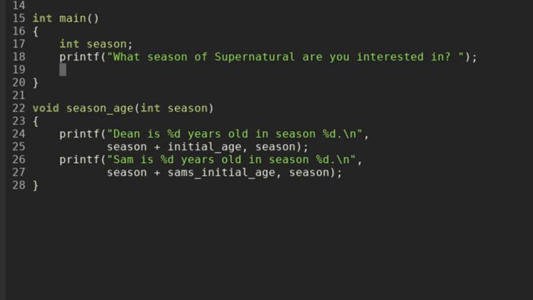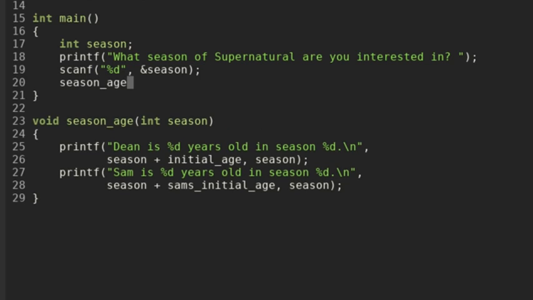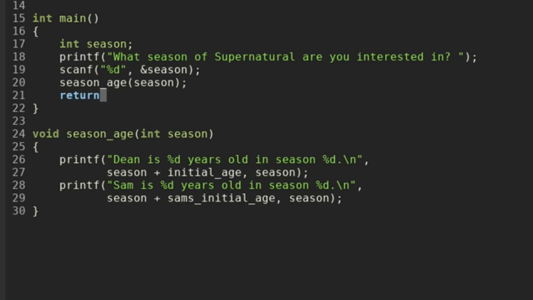And then down here, we'll do a scanf, and we'll scan in this integer. Remember, we need our ampersand and then season here. And then we'll say season age. We'll call that function, passing in the season integer. And finally, at the end of the main function, we'll return 0 as we do normally.